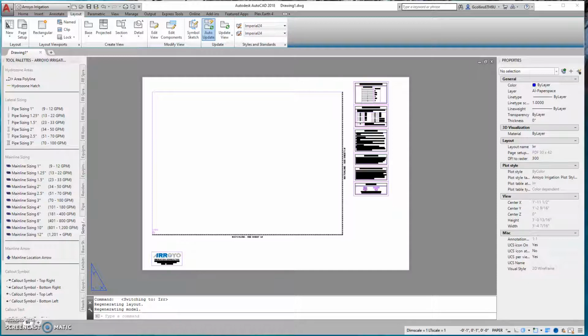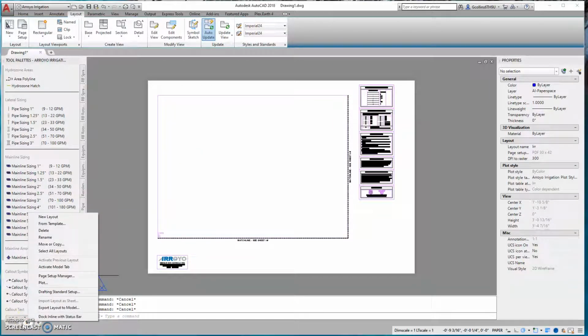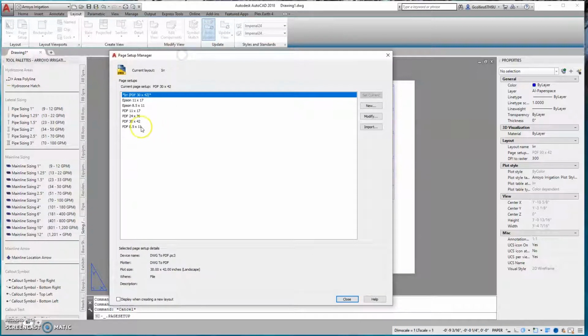And with this, here's my viewport. In a different video I'm going to show you how to set up the viewport, but here is setting up the pages. So when I right click, I'm going to go to Page Setup Manager. When I click on that, I have a bunch of defaults in here of what I've created in my template.